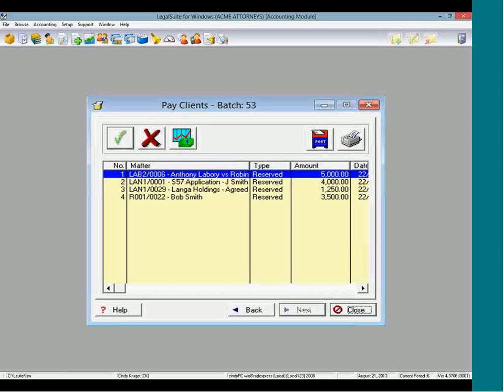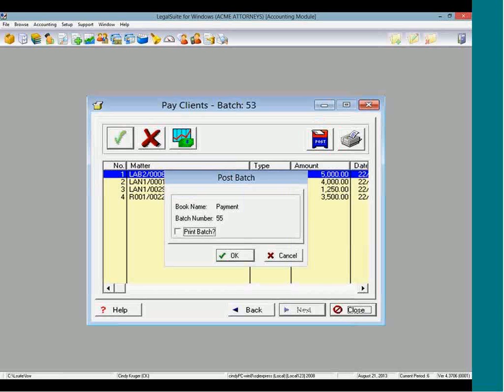If you're happy with this payment batch, you can click on the post button there. It'll ask you if you want to post batch. You're going to select OK. You can print it at the same time or you can print it at a later stage. The payment batch will then be posted.